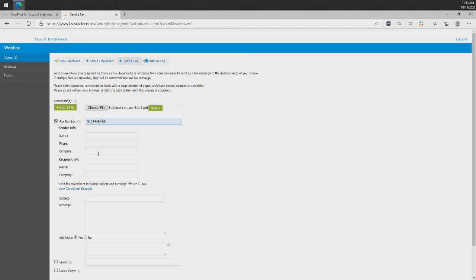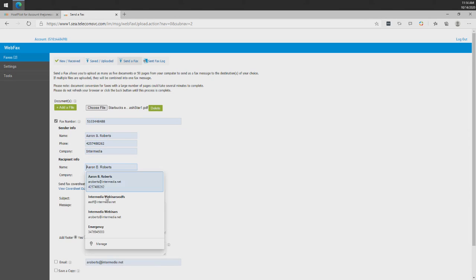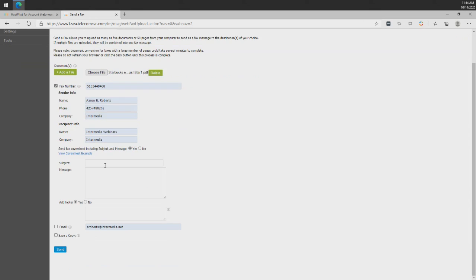At this point, whatever information I put into this header is what's going to be sent in the fax as that header sheet. So we can put in a name, phone number, company, the recipient's information, potentially Intermedia webinars. I'll put that in there this time. We also have the ability to put a subject and a message inside that header. These are all pretty standard header things you'd see in a fax, as well as a footer.